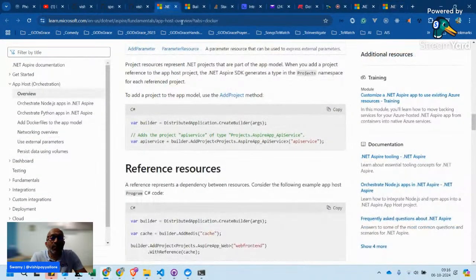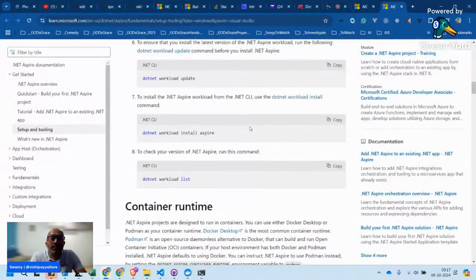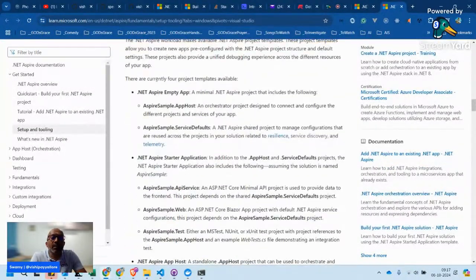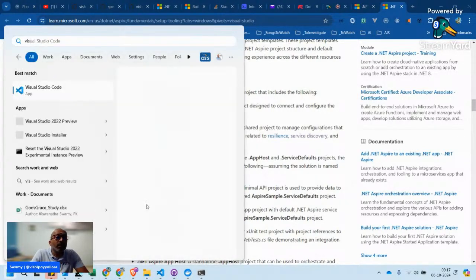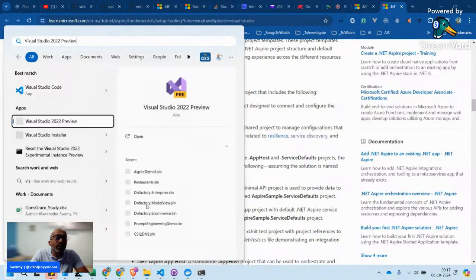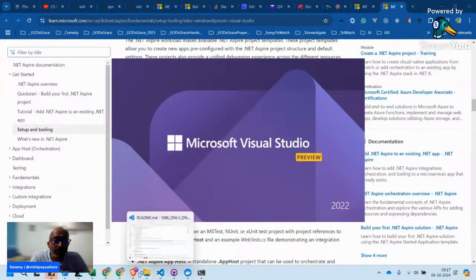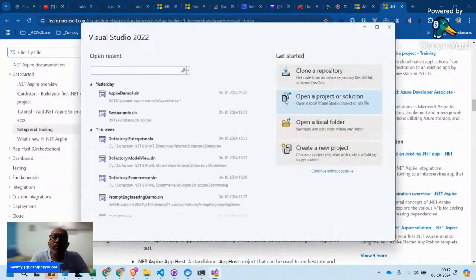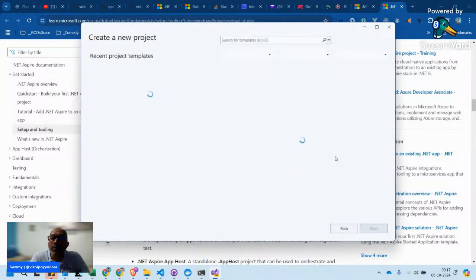So we discussed this one. Let's start. We were discussing the templates, so let's start with the empty app template. Okay, let me open up Visual Studio 2022, and I'm going to create a new project.